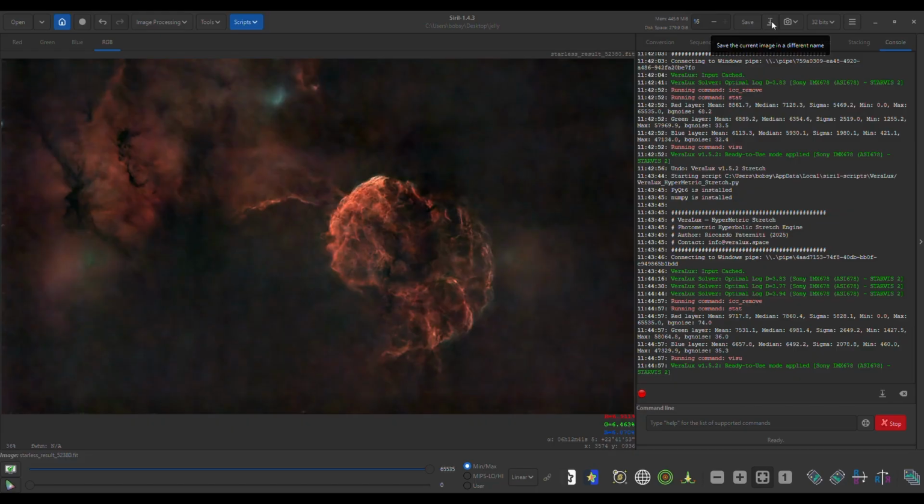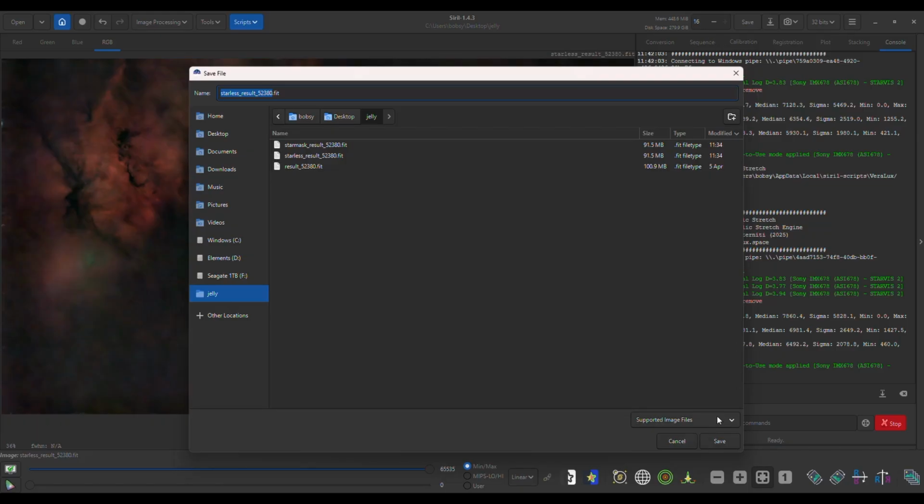So right now we want it to be viewed by Affinity Photo so we can kind of clean up this starless portion. So up here next to save, there's a down arrow that's a save as. I'm going to save as a PNG because that's a good format for Affinity. You can also use TIFF if you want it. I like PNG.